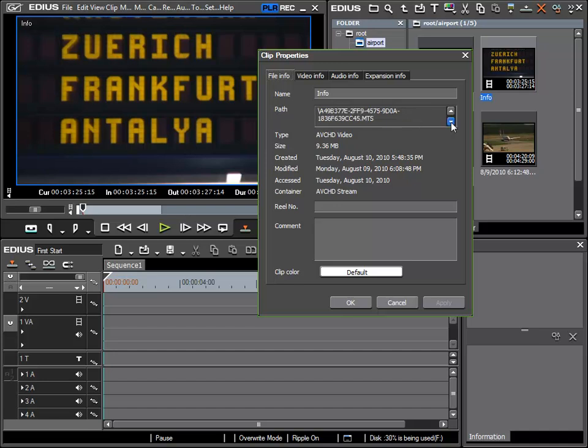I can then see that the actual name of this file is different, and this is because it is showing the actual name of the file when it was originally imported. This is just for your information.